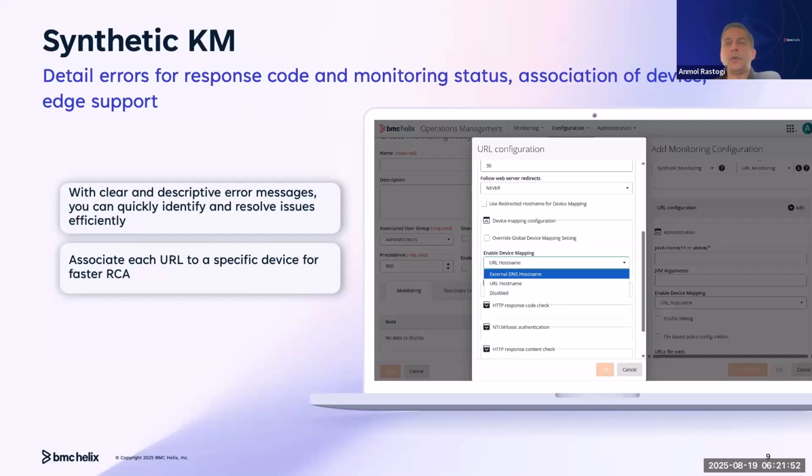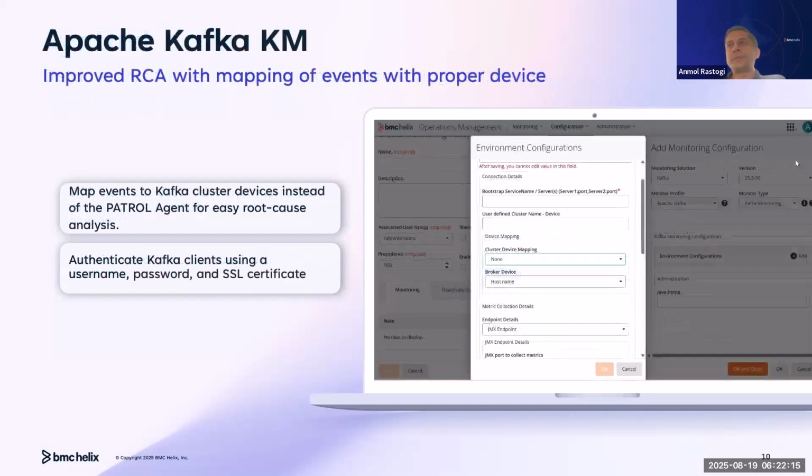So we overcome this now in 25.3, so you can achieve your AIOps use cases with clear and descriptive error messages, as well as more specific pinpointing of the problem to the device that is associated with this URL. So that is also done as a part of our Synthetic KM improvements.